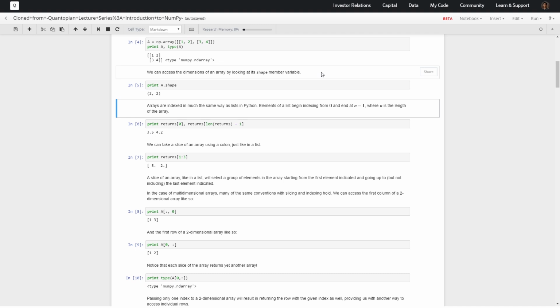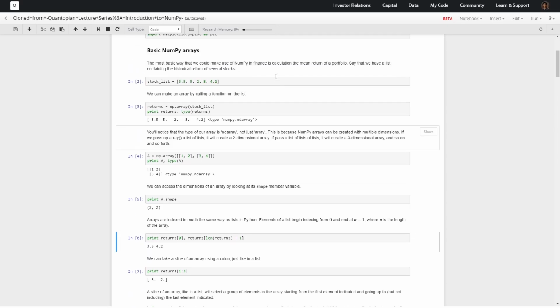Now if we print the returns bracket 0, we're indexing the first one, and the returns of the length minus 1, which is the last one. If we scroll up here, this is the returns. Basically 0 here is pointing to the first one. Length, which is n, minus 1 really points to 4.2, so that's why you have the results of 3.5 and 4.2.